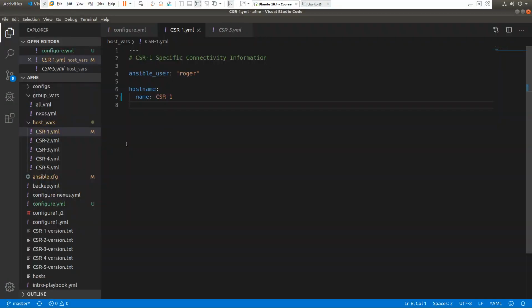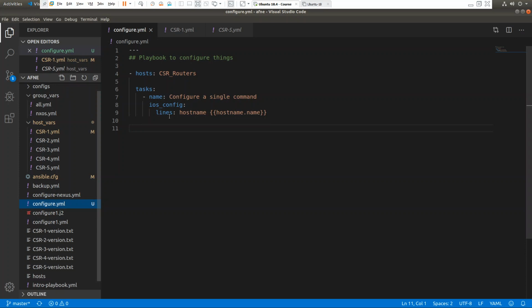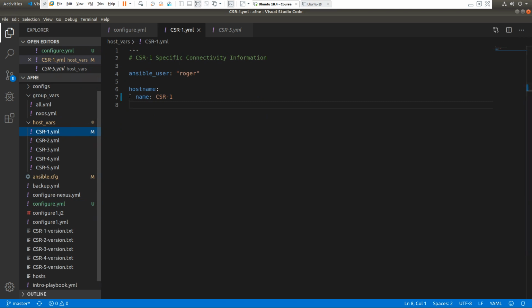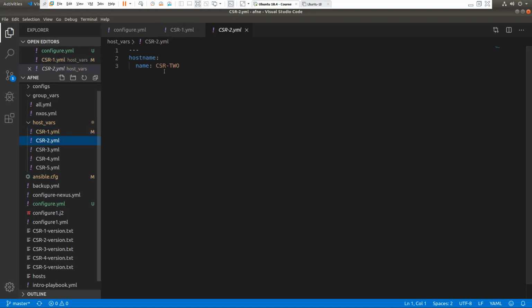I'll go back in and show you what it's going to do. Configure.yaml here, and all it's going to do is configure this router with host name, and then it's going to look for host name .name. That will be looking in the host vars, and it's going to pull this information from this YAML data here. So it's host name and then .name, and I've configured CSR1 this one, I've configured CSR-2 that one.